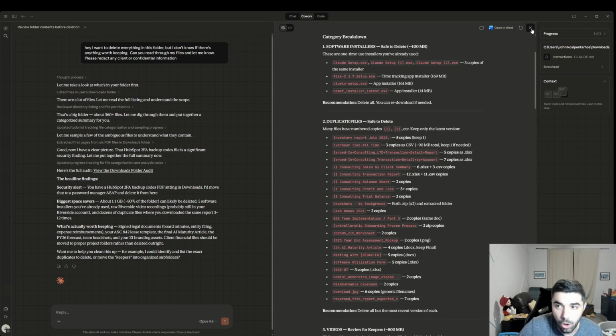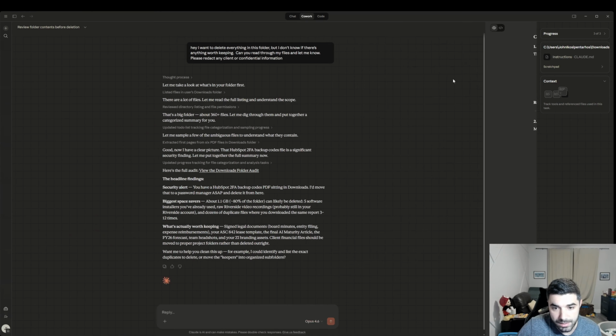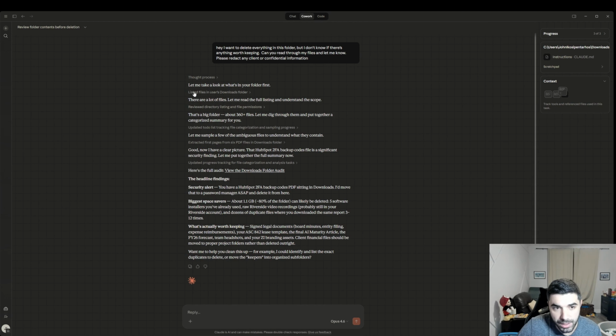And I know I'm not alone when I say that this is 100% something that a lot of people do. I've seen people's download folders. I've seen people's desktops. It's an absolute nightmare. So this is just one quick and easy thing that you can do with Cowork. So let's move on to number 3.